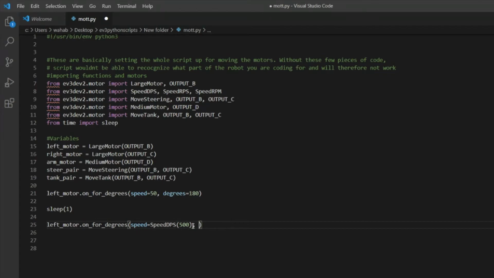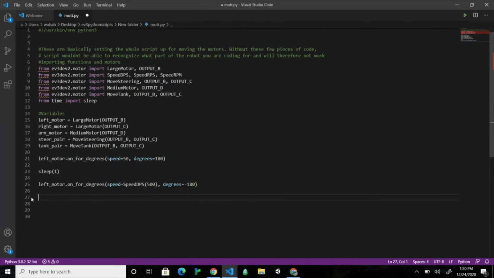Then like normal, we'll put our value for degrees. So let's put degrees equals, and then our value. So let's say 180. So now we will have the degrees for that code in this speed. So in 500 degrees per second, we will go 180 degrees in that speed. I'll also give you an example for rotations if you want.